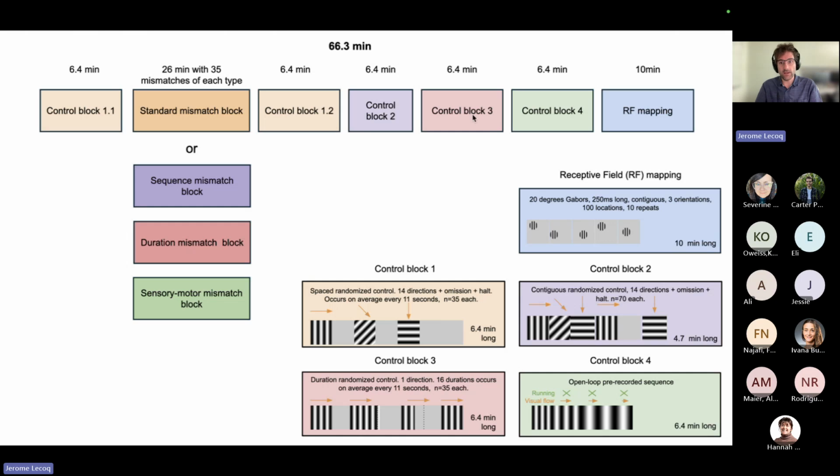And then the next block is the jitter control block. So this is where the durations of the drifting gratings are changed. And similarly, I had an 11 seconds repeat on average. This is randomized, and then a 35 repeat. So that ends up being also 6.4 minutes.